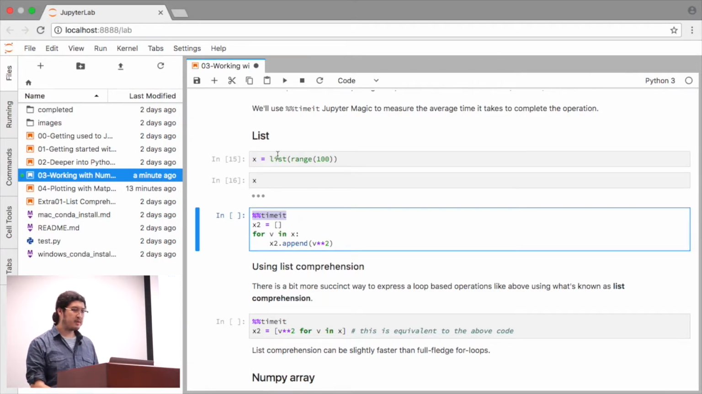So here what I'm doing is I want to compute the square of each element. So I want to do an element-wise square. And one way to do that is for me to create a new list, and I iterate through the original list, that's 0 to 99, and then append the squared version of one element at a time. So you can go ahead and run it.